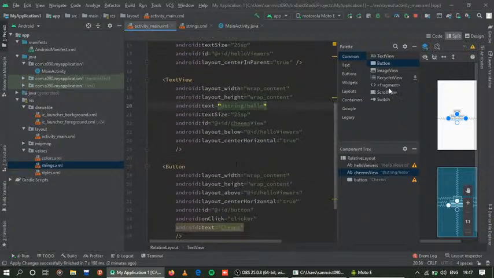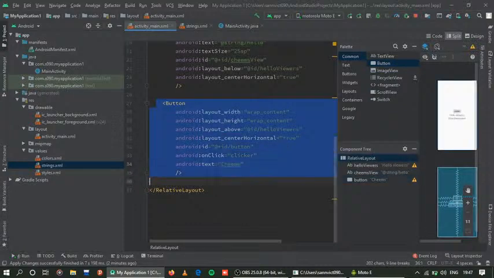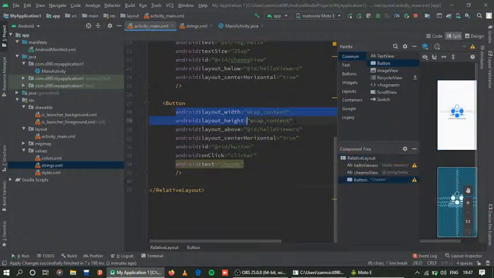Anyway, so what did I explain to you today? Button. How to declare a button. We can directly drag and drop it or declare it using the code, but I prefer the latter approach because it gives me greater functionality. Android layout width and layout height, I had explained before. And android onClick is something new. Basically attaching a method to what it should do whenever the button is clicked.